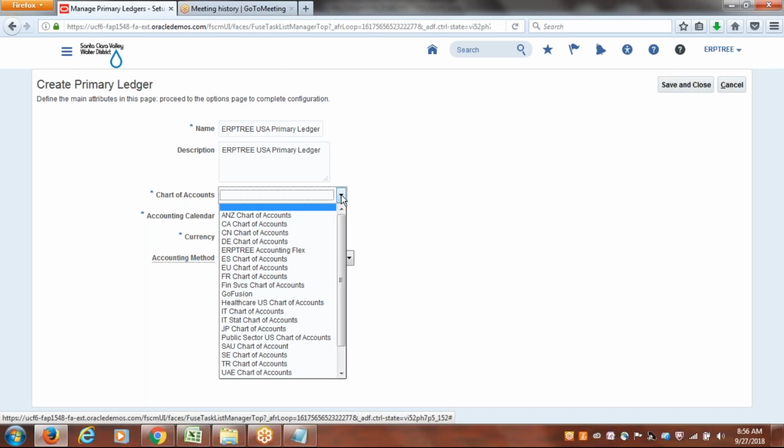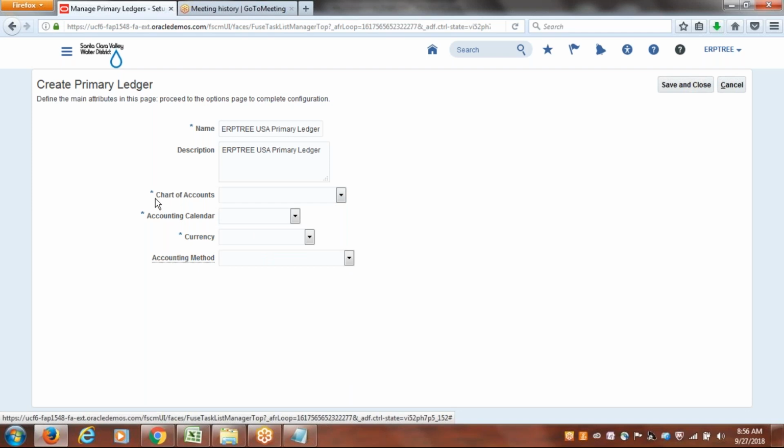So select your chart. Is this the chart of accounts instance name, or is it the name? It is the instance. Yeah, it is the instance name. They gave the name as chart of accounts, but that is the instance only. Okay, only instance.